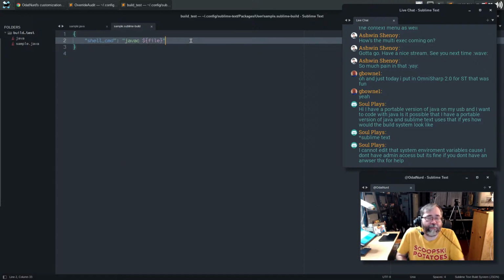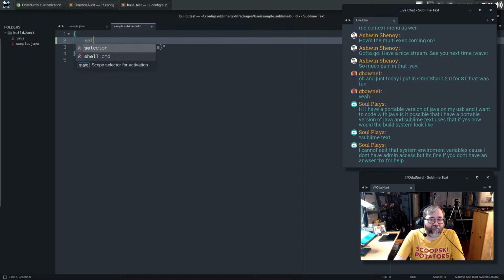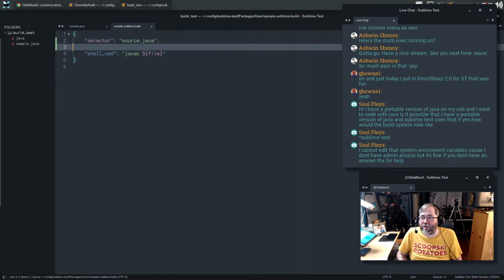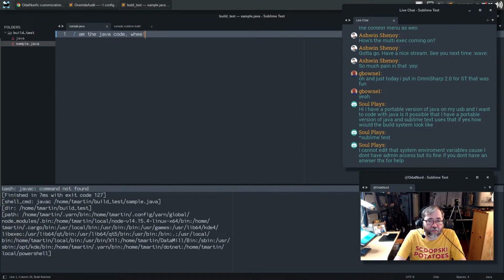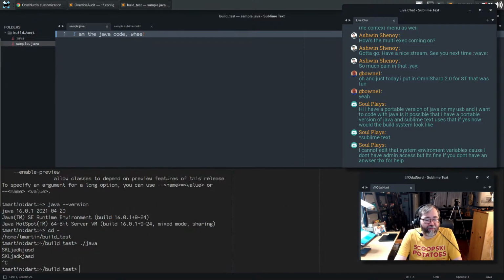Here's the magic of this. You have a shell, it has to be a shell command that does the thing that you want to do in the build. In this case, it's trying to use Java C to compile a particular thing. And because this is Java, you may have a selector that looks like that as well, so that this build is automatically selected for Java programs to make your life a little bit easier. And now, when this file is open and I hit the build, it says Java C command not found.